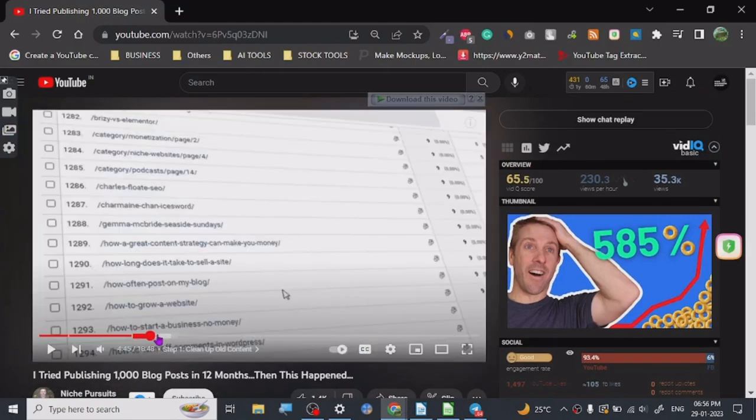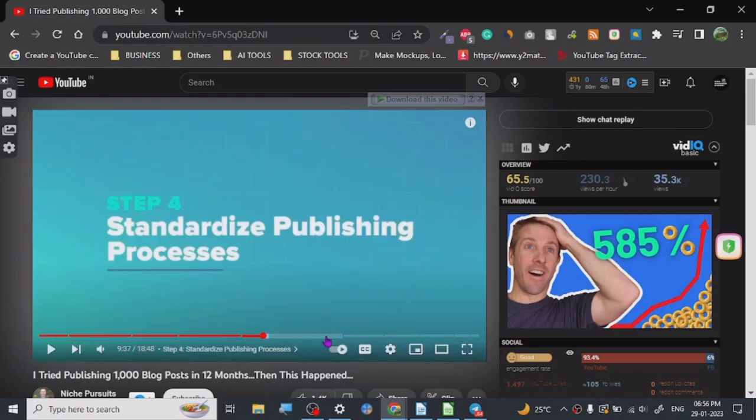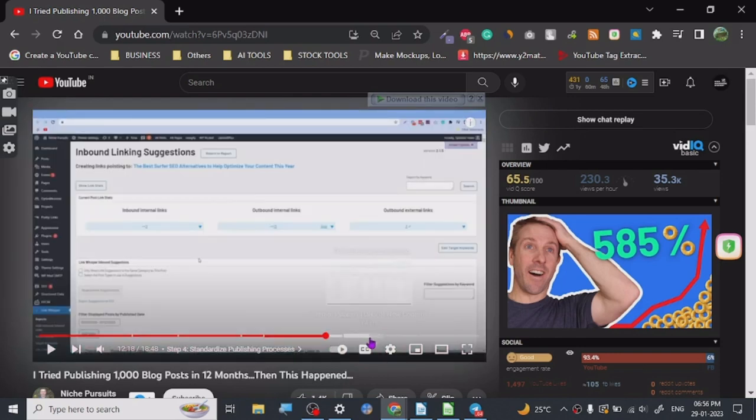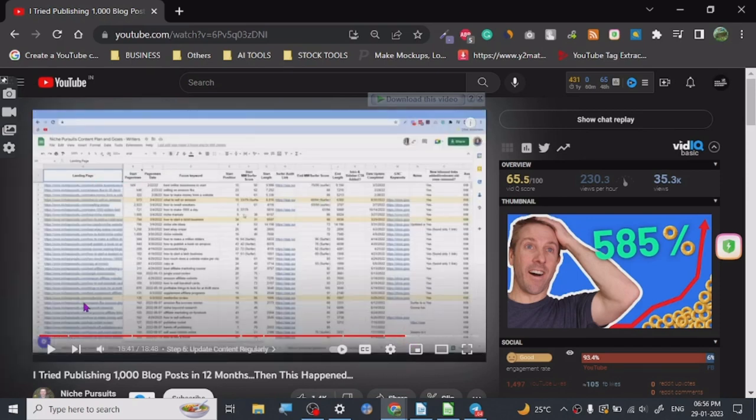I will show a couple of screenshots here, but I highly recommend you go and check out his video. So I want to show this. Let's check where he has shown his spreadsheet. This is the spreadsheet, and this is probably one of the most impressive parts of this video, at least in my opinion, because this is how professionals operate, guys.